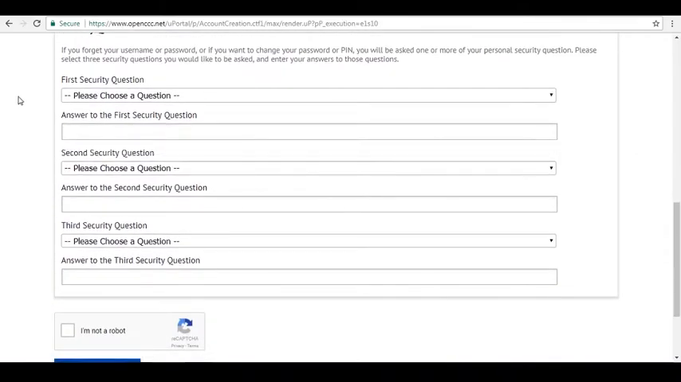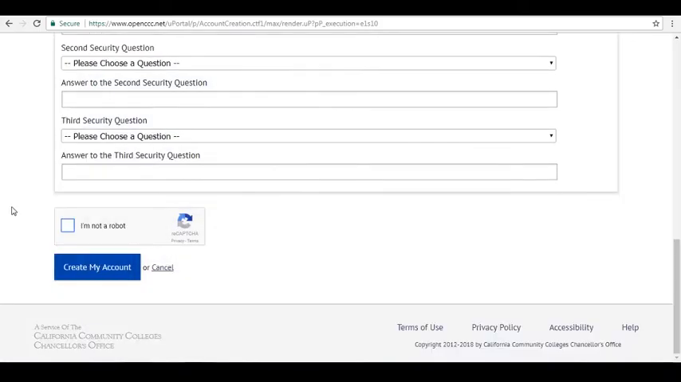Next, you'll need to select 3 security questions to be answered in the case that you forget your username or password, or if you want to change your password or PIN. Please make sure that the answers to your security questions are all different. Once you're completed with your security questions, please select the I am not a robot box and complete the image activity. Once finished, select Create My Account.